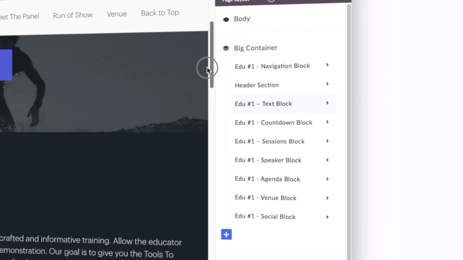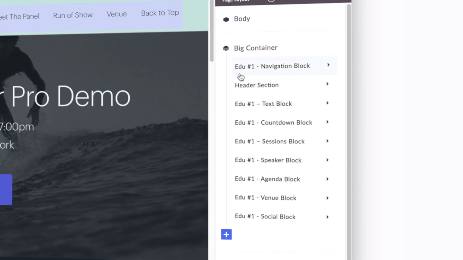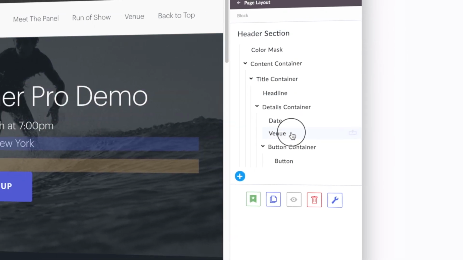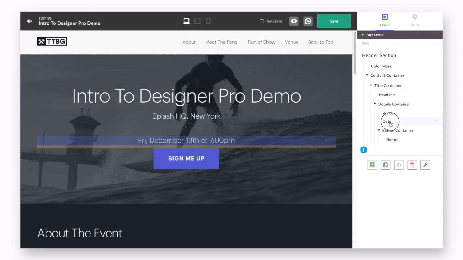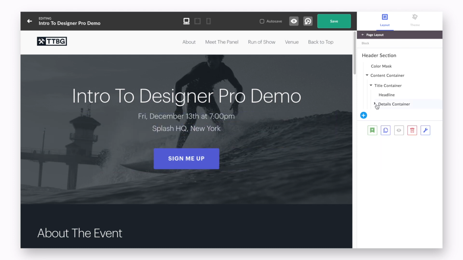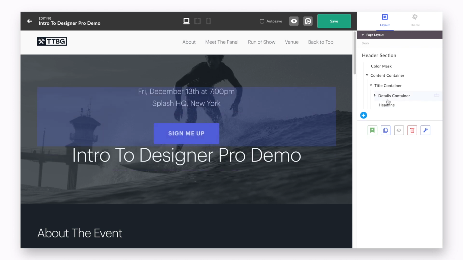Elements can also be arranged inside of a block in the same way. Click into a block to view the layout tree of the block's makeup, and then click and drag elements around to reorder them. But be careful, there's a reason certain elements are housed inside of certain containers, so experiment with caution.